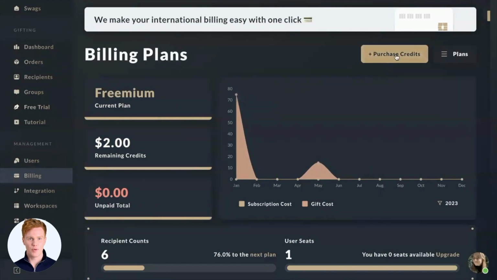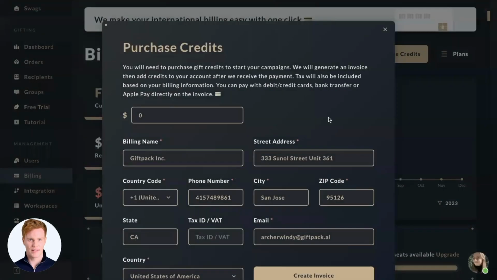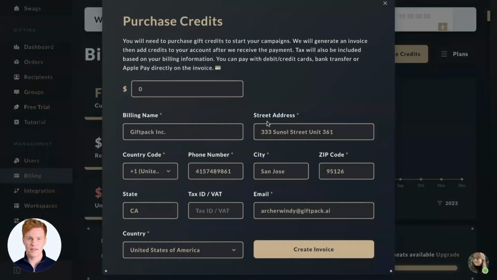At the top right corner, you can click the Purchase Credits button and fill out your billing information, such as billing name, street address, country code, phone number, city, zip code, email address, and country. Then, you can go ahead and type in the number of credits you want to buy. Click Create an Invoice button below.